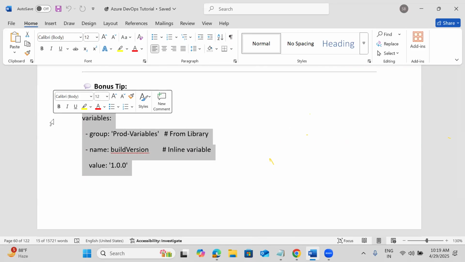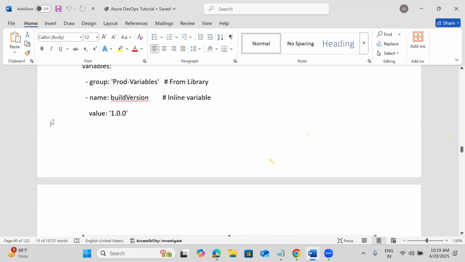Okay, so that group is the variable group name. In that we have multiple variables, and name is nothing but one variable we have declared.